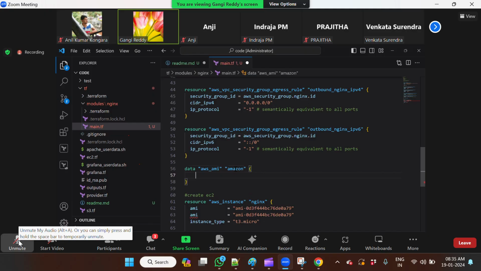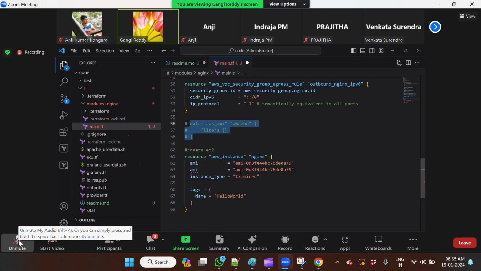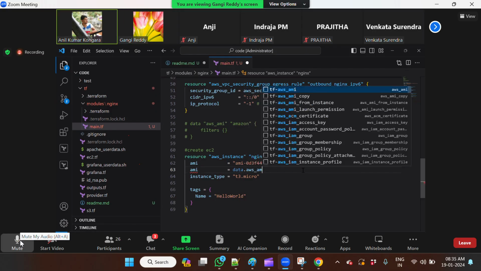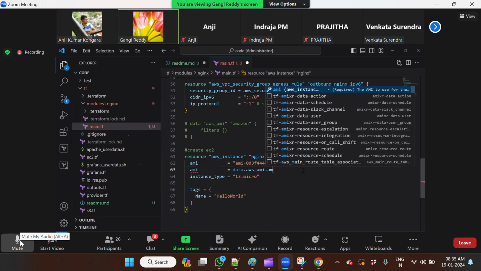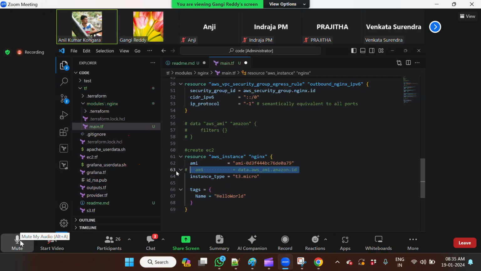Why do you need to apply the filters? There are many AMIs. Among them, it should match with the filters. You can apply the filters as keywords, something like this. This we did last time, right? For now, let's go with the simple one. I'm keeping just a kind of keyword. But while calling this, you should notice the syntax. What do you call the above one? data.aws_ami.amazon.id. That's it.